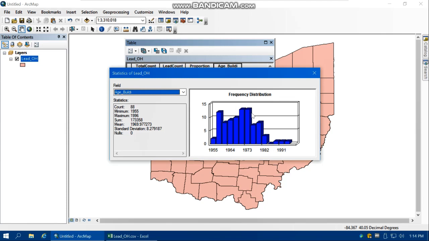So most of the buildings were built before then, and most of them are old buildings, right? And also here the average of the age of the buildings across Ohio is 1969, okay? And also the standard deviation is 8.